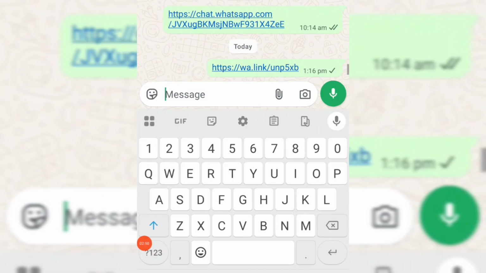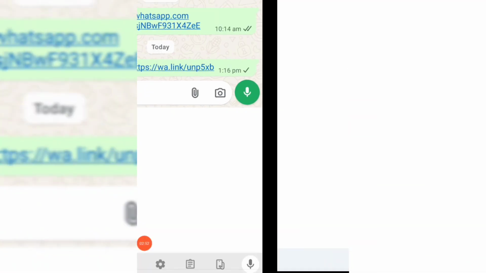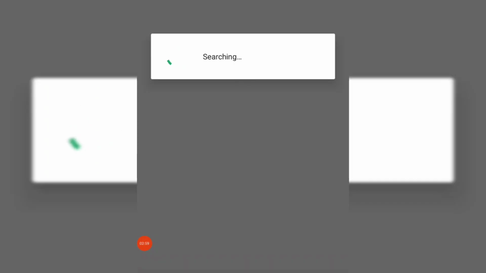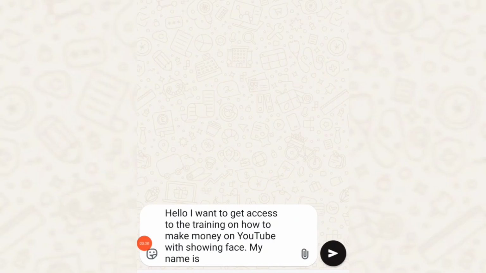If I click on this link now, you're going to see that this site is going to load once they click on that link. So it's going to load like this. This is the message that people will send to you. So this is how to create a customized link that people can use to send you direct messages to your WhatsApp with a customized message.